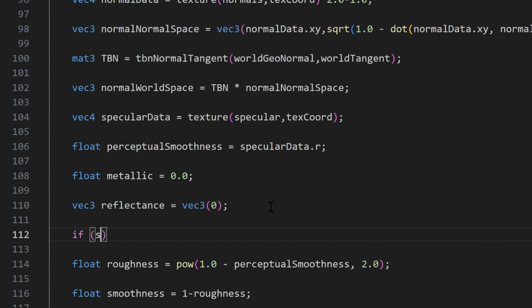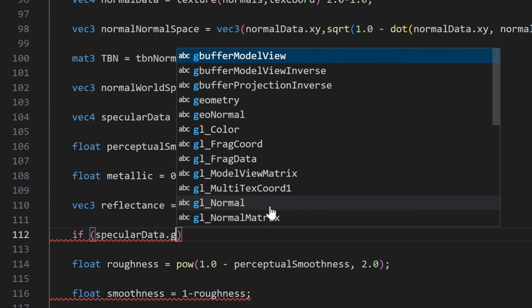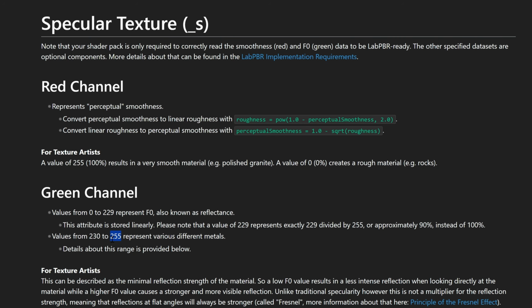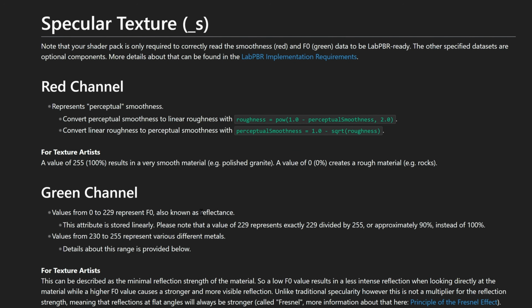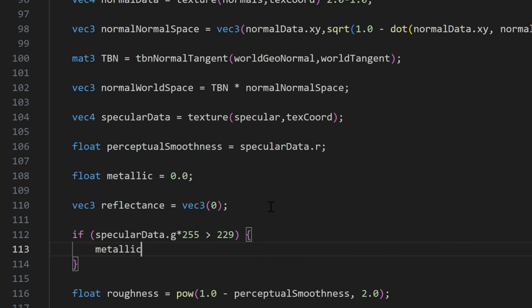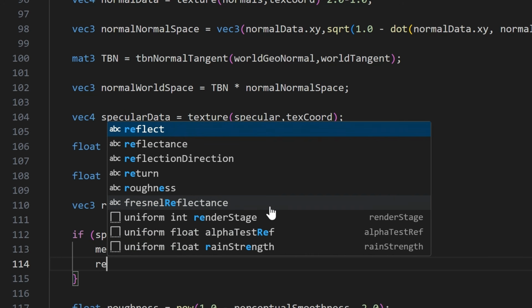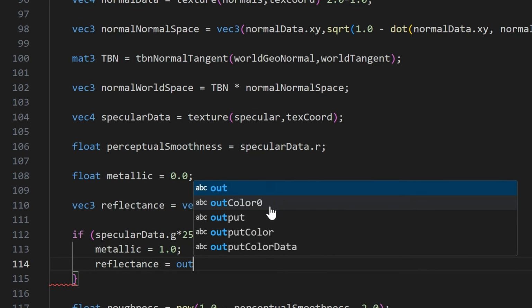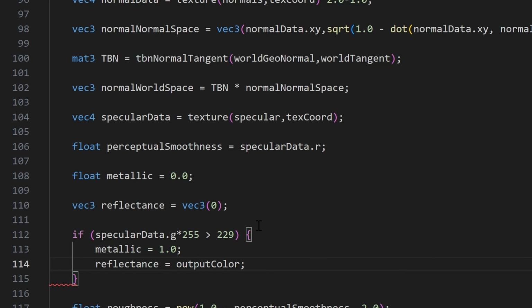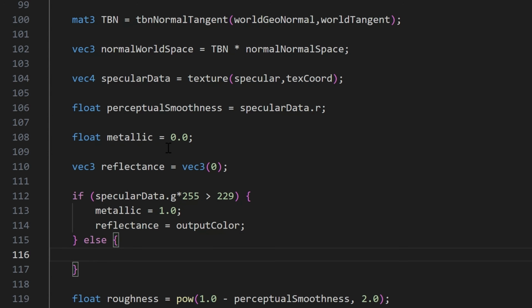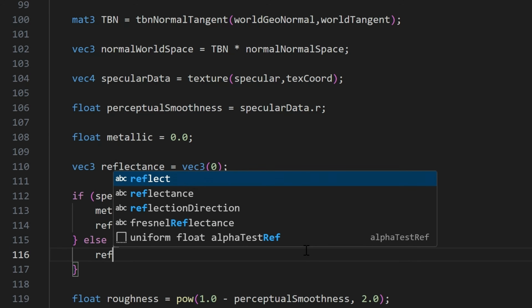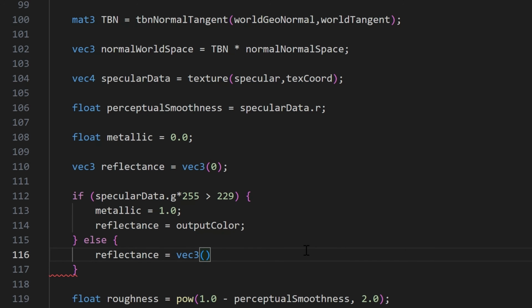Now, if the specular data.g times 255 is greater than 229, which is the cap on when there is reflectance, we know it is a metal, so metallic equals 1.0, and the reflectance can easily be approximated with the color of the actual material, which is what output color is right now. Otherwise, we already have metallic set to 0, so we don't need to set that again. It's not metallic, and the reflectance is going to be equal to specular.g directly.